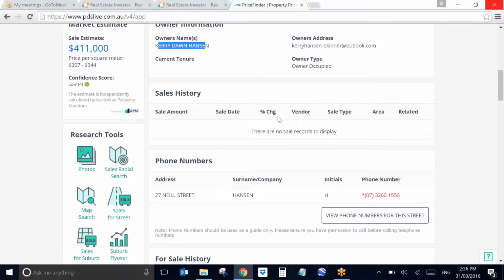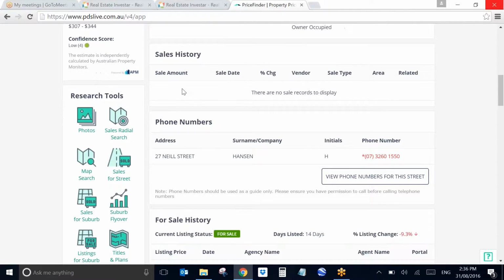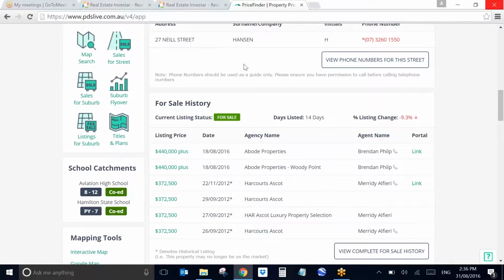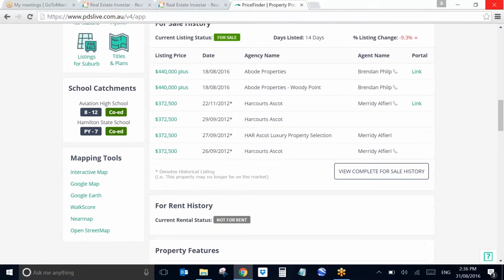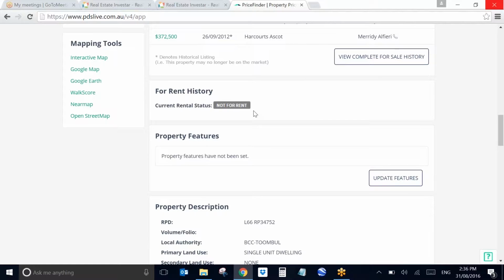You can check when it was last sold. There are actually no sales recorded for this, so you can assume that it's probably owner occupied. There is a for sale history, however, which was advertised back in 2012 for 372. They failed to sell, and now they're with a different agent for 440 plus. There's no rental history as well, which would support the fact that it may potentially be owner occupied.